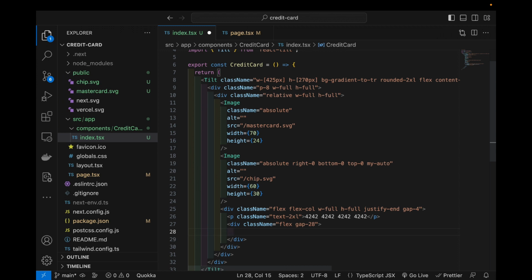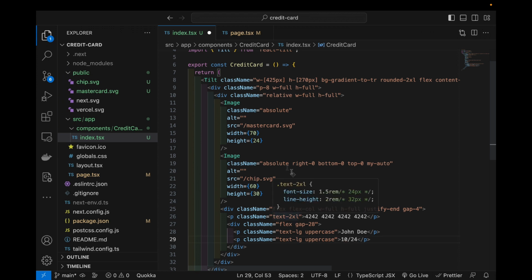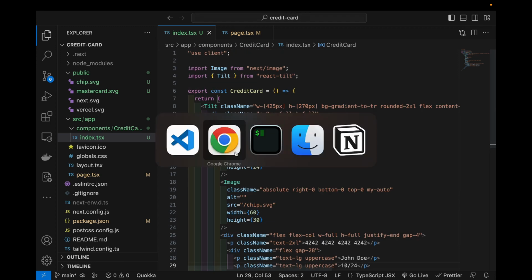And below I will just add the two more fields. There's going to be text large and uppercase, and same here. This will be the username, which can be John Doe, for example. And the expiration date is going to be sometime next year. Let's see how it looks. Okay, much better.